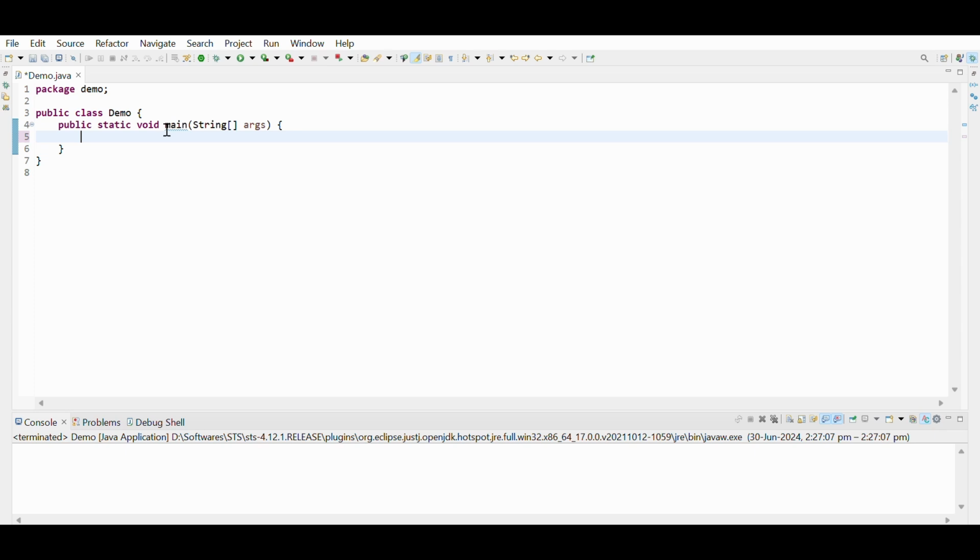Today I am sharing some of the essential tips related to variables in Java that every developer should keep in mind. Let's dive right in. First, we will see the naming convention.